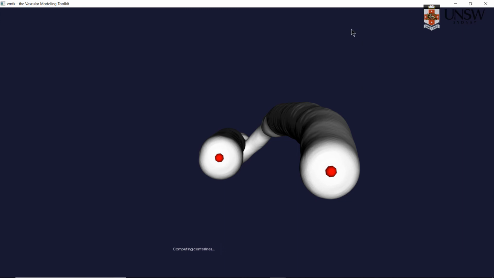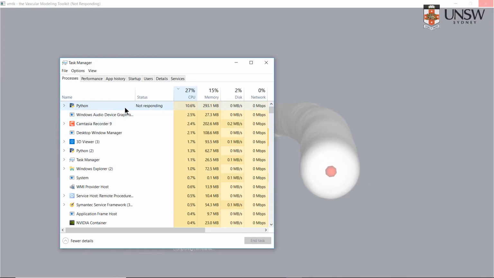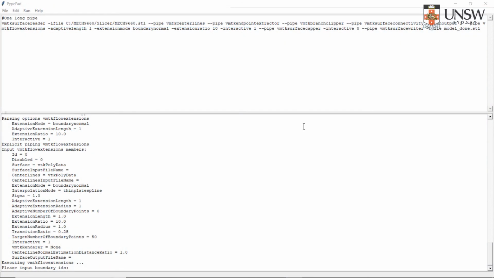Now it's computing the center line. If you look at the window, it says not responding, but if you open the task manager, it's actually working in the background. If you see Python is running, don't be afraid, just give it a few minutes to compute the center line. Once the center line finishes computing, you will see different things shown here under the command. That's basically executing the code that we provide.